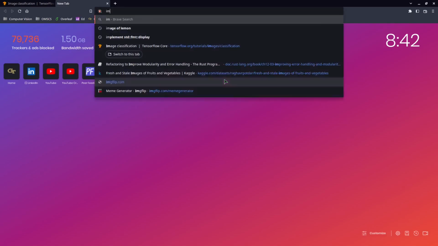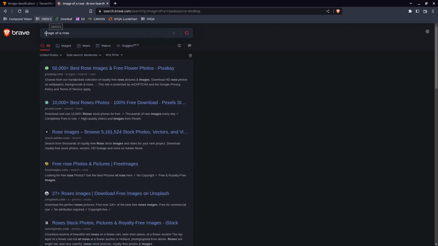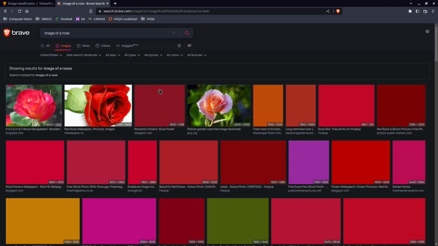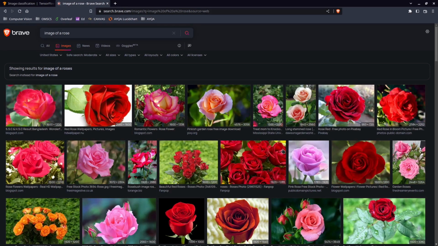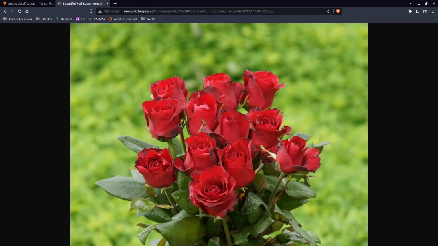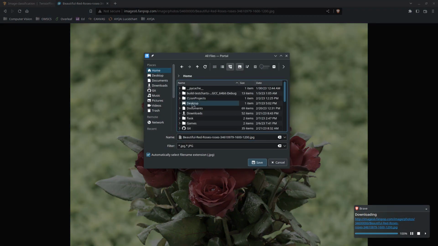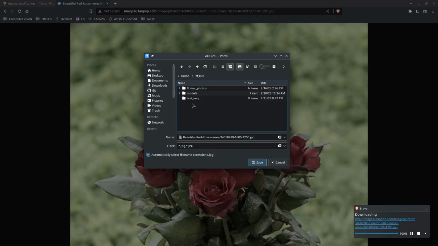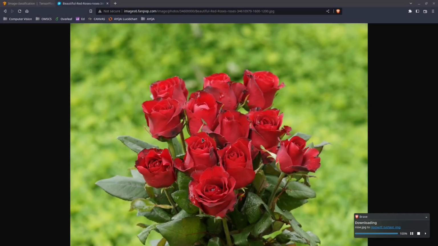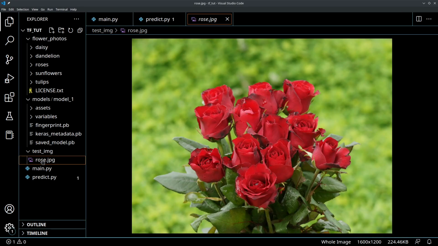So let's say image of a rose, and you don't have to use the image that I have, obviously. You can take any image you want. Take one that you like. So let's take, this one looks good. So I'm going to download this, and I'm going to put this in this test image directory, and I'll just call this rose.jpg so I don't have to type all that junk in later, just to give you an idea of the workflow. So here's our image.